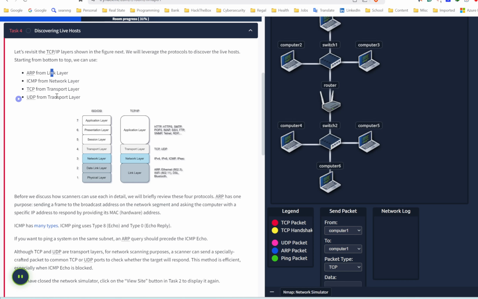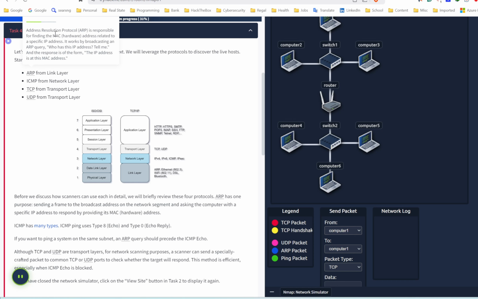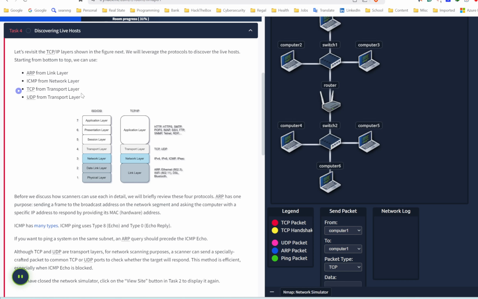If you are on the same subnet as the machine you are trying to scan, ARP, the Address Resolution Protocol, is going to be the best way to scan, because ARP sends a frame to the broadcast address on the network segment asking the computer with a specific IP address to respond by providing its MAC address. And that's the advantage of ARP, that it is going to give you the MAC addresses for all the computers inside that subnet.